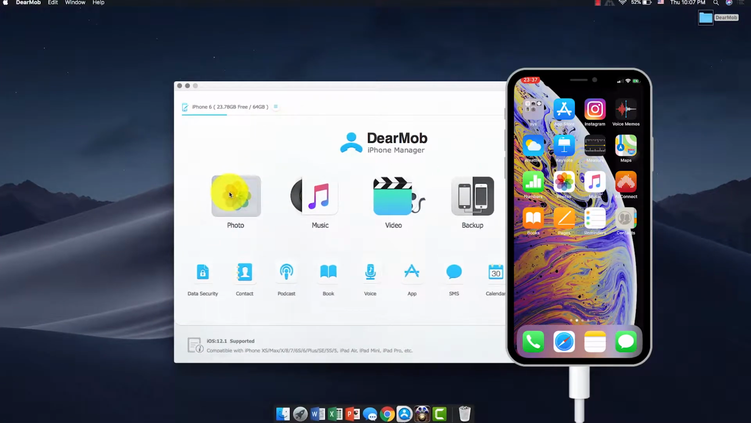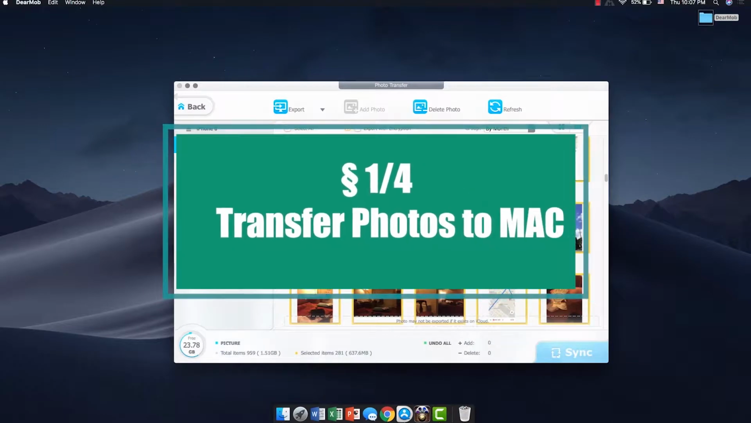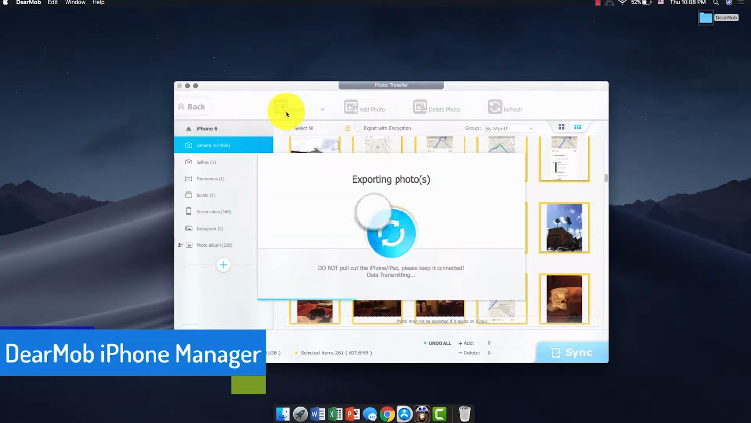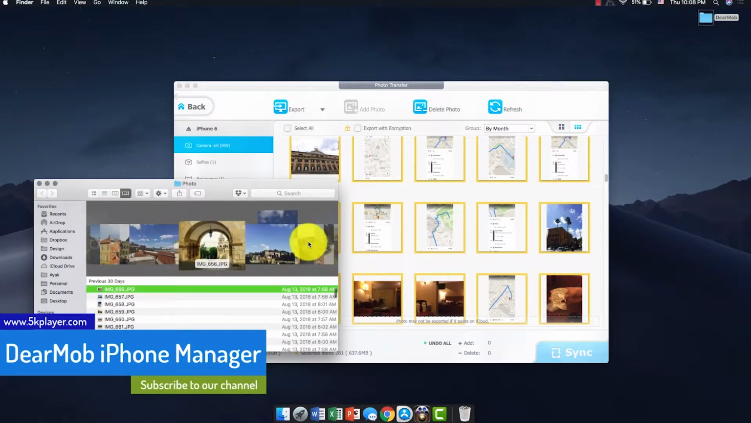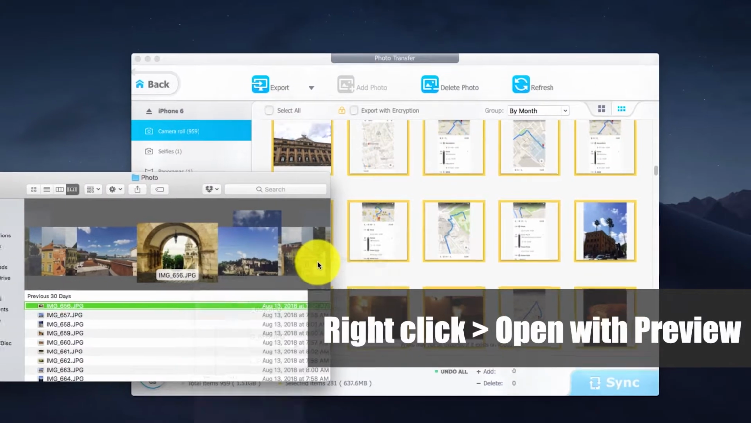Connect your old iPhone with DearMob iPhone Manager using data cable. Select photos that you like to transfer to new iPhone and click Export. If the photos are embedded with geotags, GPS data, then this data will be preserved when you transfer photos to Mac. Okay, it's done.